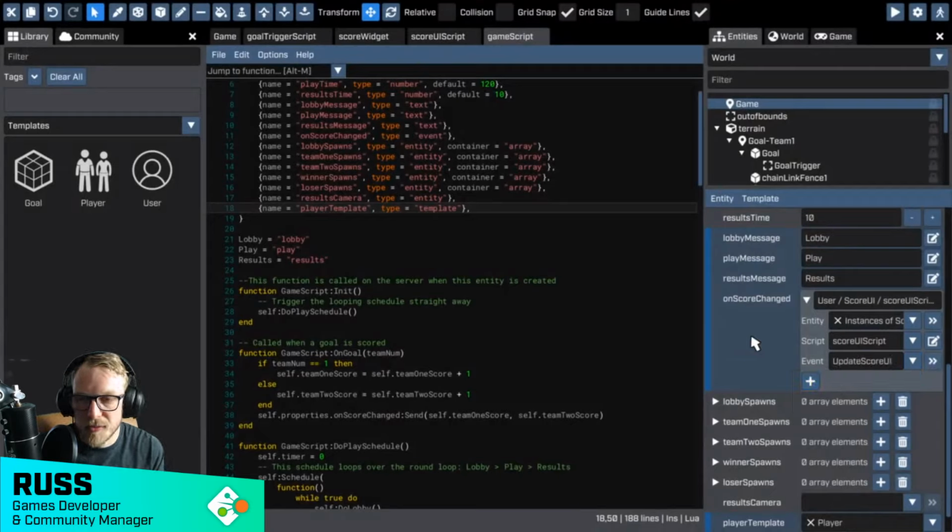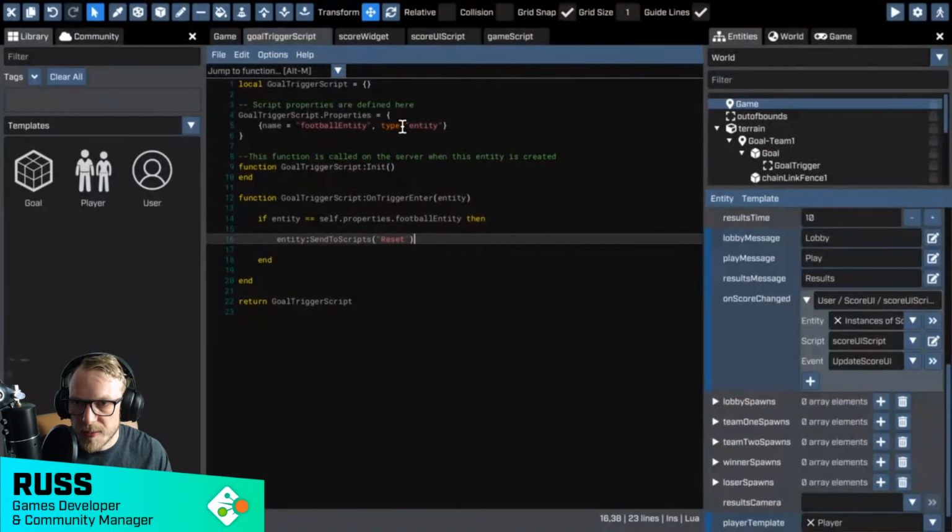Okay, so what that means is when that event fires and a goal is scored, we're going to go through every user and update their UI. What we need to do next is, Adam's written this onGoal function for us. We now need the goals to tell the game when a goal is scored. So that's going to need us to return to our goal trigger script.